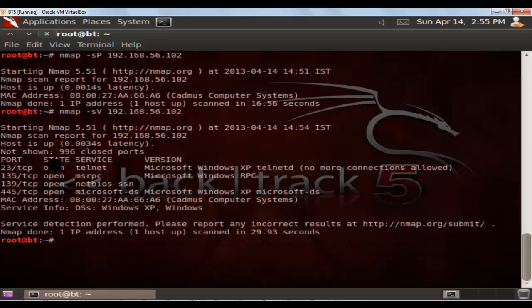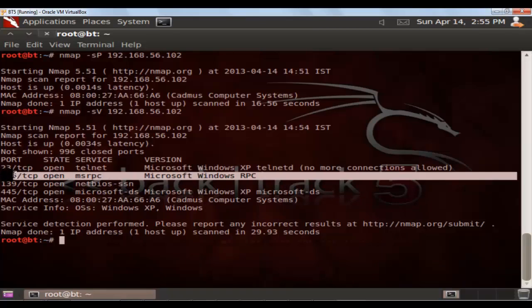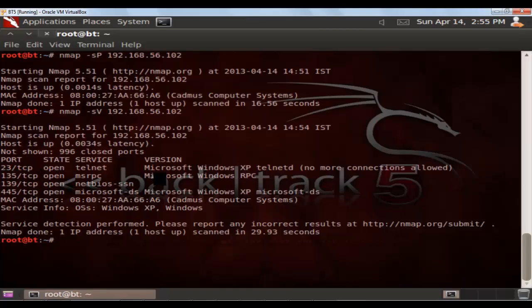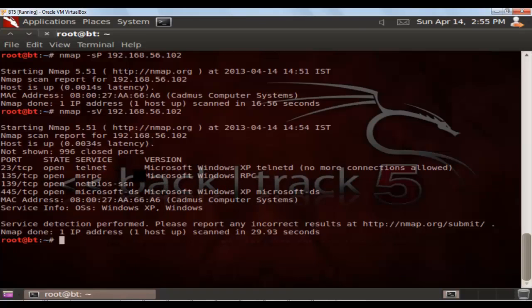Great. You can see port number 23 is open and it is running a service, telnet, and the version of this service is displayed. Similarly, it is displaying the version of the MSRPC port, which is 135. And this is how we can find out the version details of the target services. These version details will come in handy if the particular version is vulnerable to some exploit. We can simply download the exploit and exploit the target system.